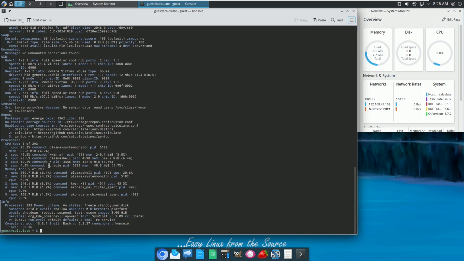And here is the lib process repos, which is clearly unnecessary for the video. The process count running right now is 293. Uptime is almost 6 minutes. And what else do we have? OpenRC version is 0.54.2. Shell bash version is 5.2.37. INXI version is 3.3.36. GCC version is right here. Sysvinit version is 3.09. So here is all the other information.